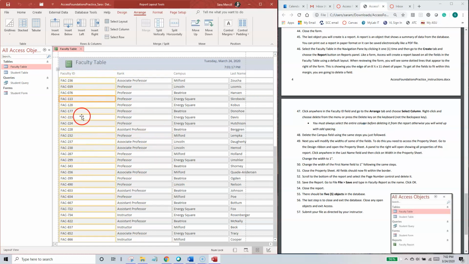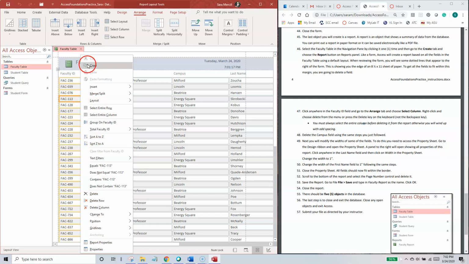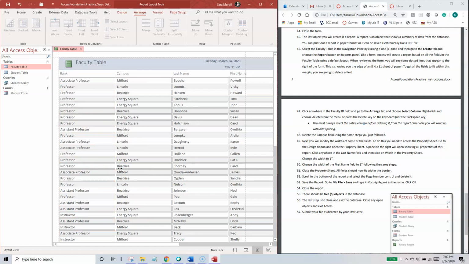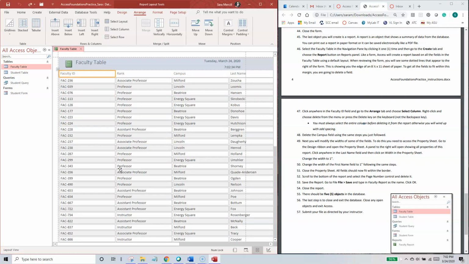Another way to do it is to click anywhere in the column, right click, and you can choose Select Entire Column. Once you do that, you can press the Delete key, right? Okay, and that gets rid of it. I'm going to do a Control Z. Sometimes Control Z does work.